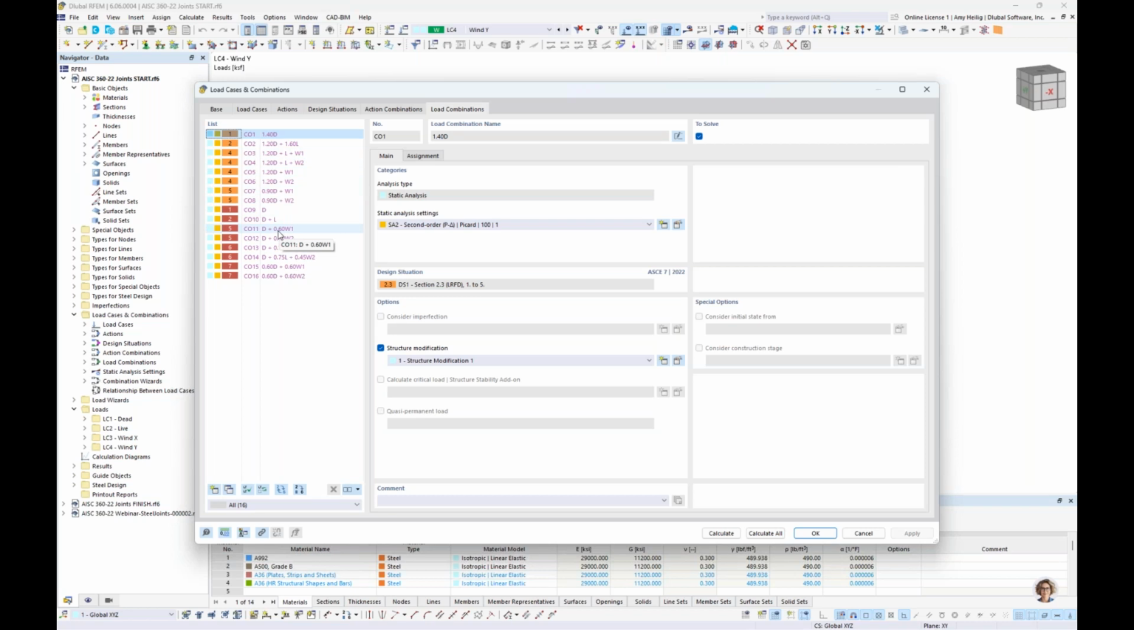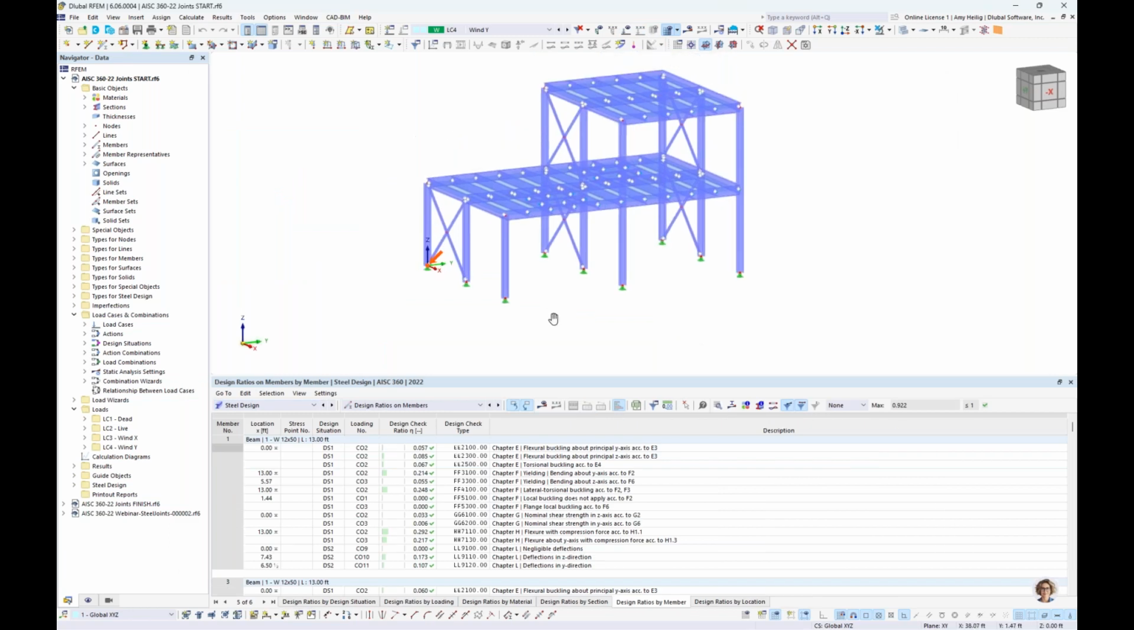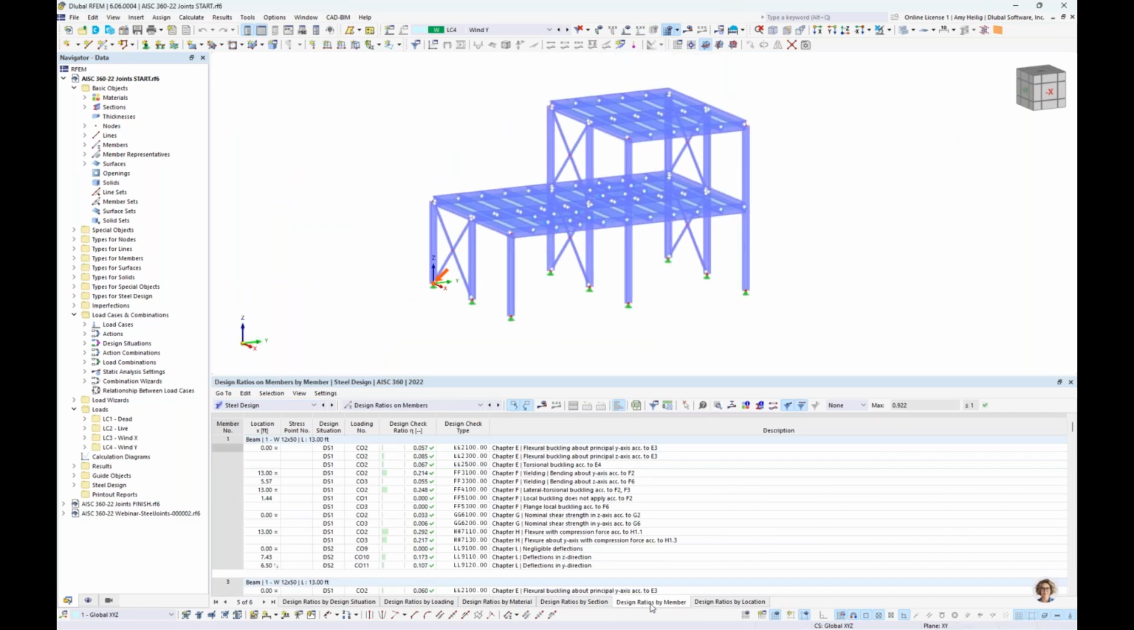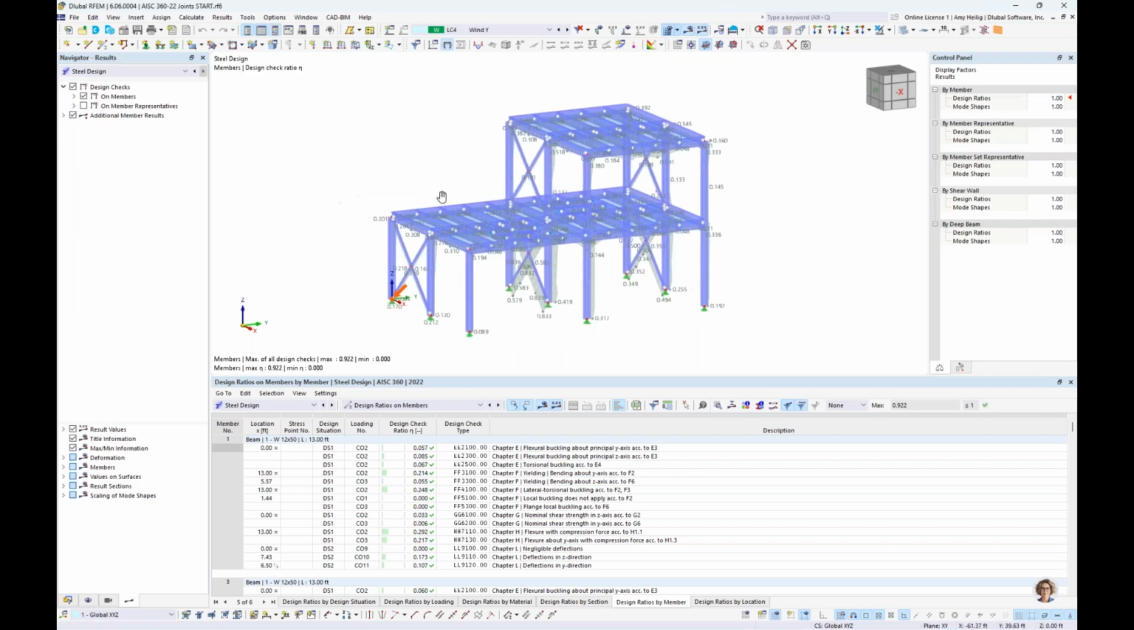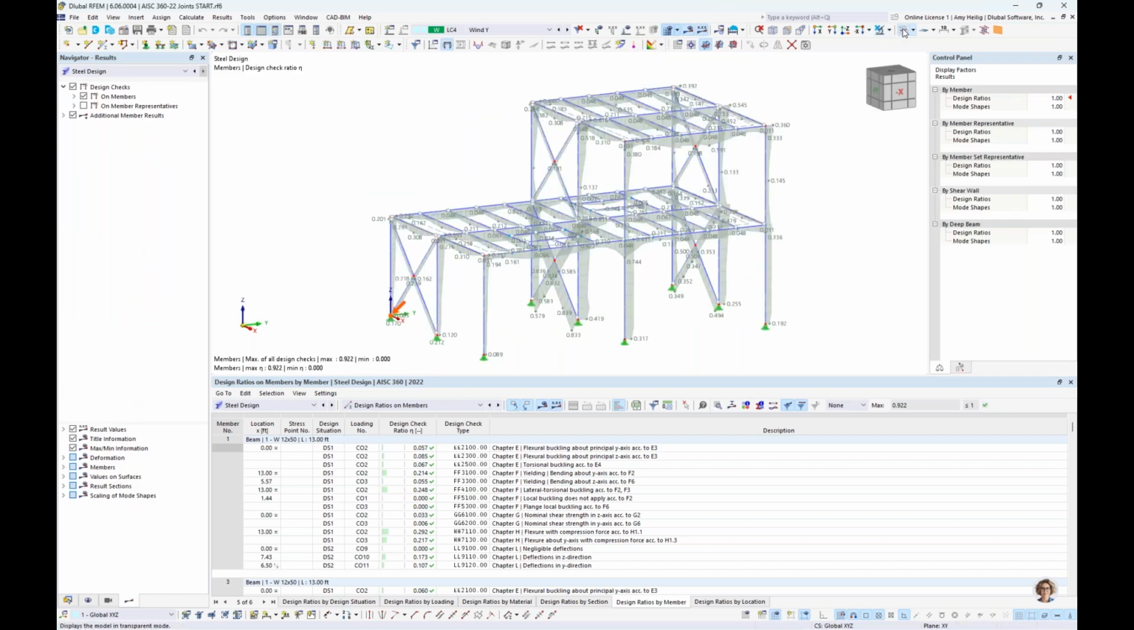And to quickly revisit the steel member design, I will go to the table here and drop down to the steel design add-on. If you remember from last week under the design ratios by member, ultimately we are going to get full member design here.